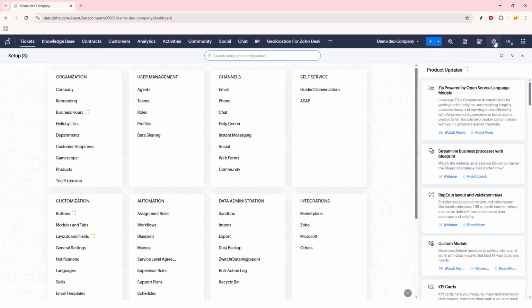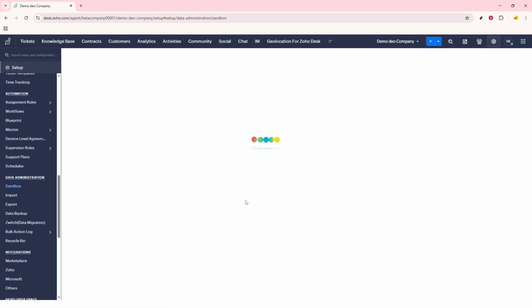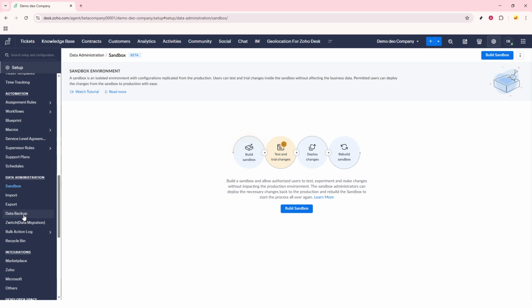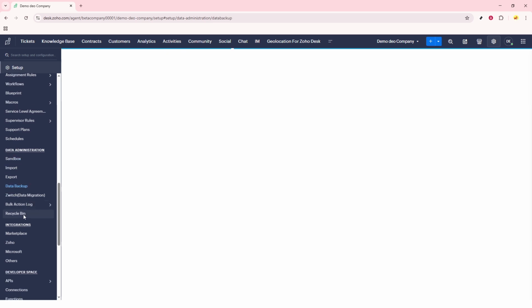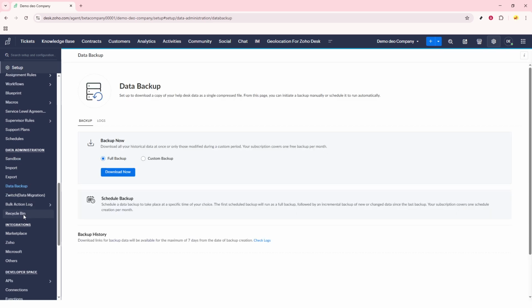Once you're in the setup area, you'll want to navigate to the section titled Data Administration. It's here that you'll find an option labeled Data Backup. Click on Data Backup, and you will be presented with two primary options to consider for your backup needs. The first option available is Backup Now. This is a great choice if you're looking to create a backup immediately.